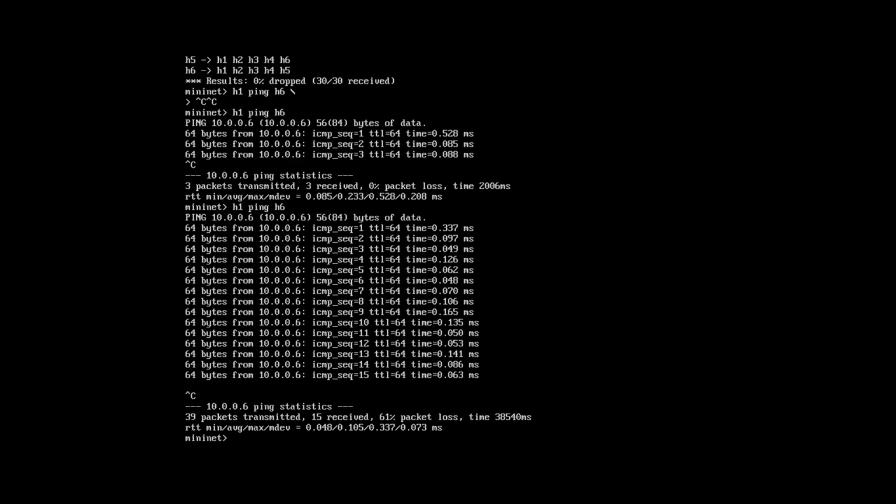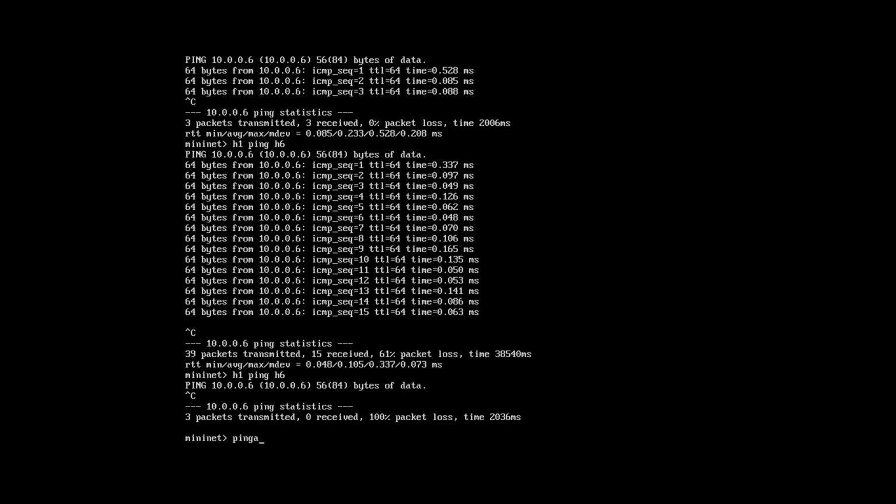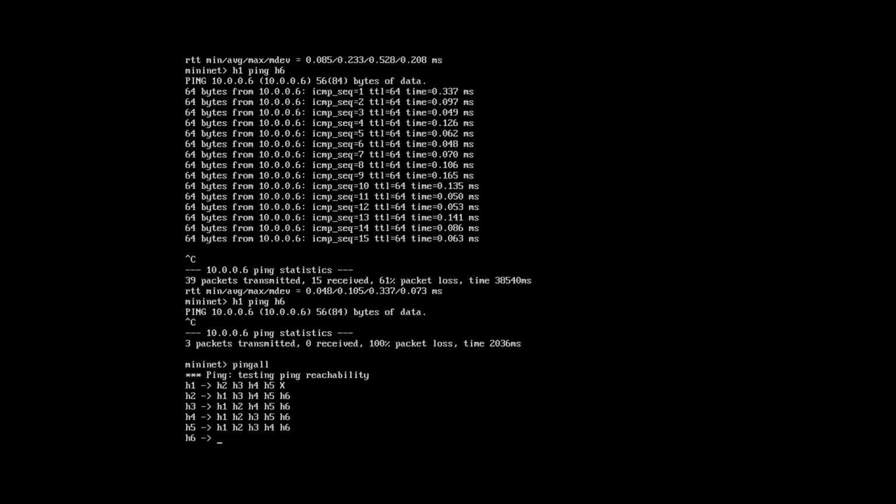You can see the packets lost at the end there, and just once again to prove that none are getting through, 3 transmitted and 100% loss. Now we're going to ping all of them, see if we have full reachability still, and we still do. H1 can ping H2, H3, H4, and H5, except H6. Now H6 can't get back to H1 as well, but it will succeed with all the rest of the hosts.